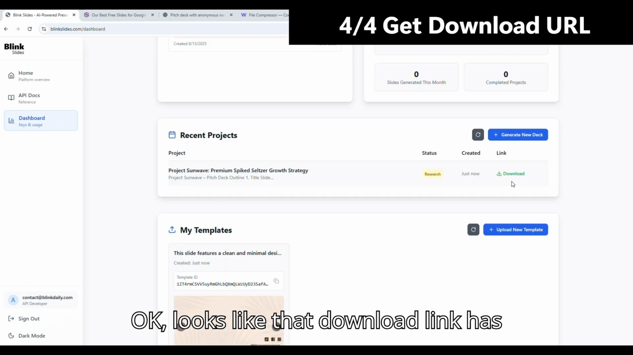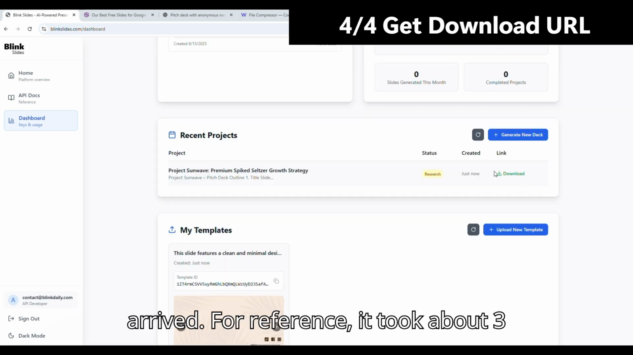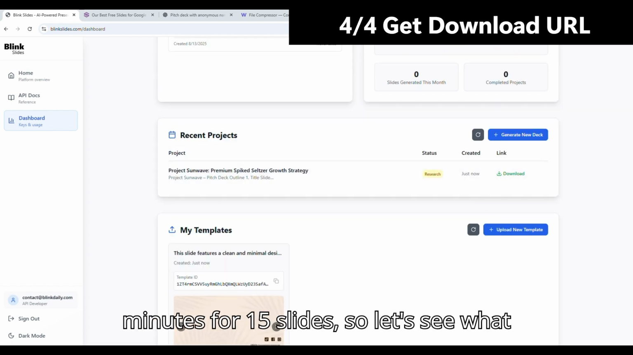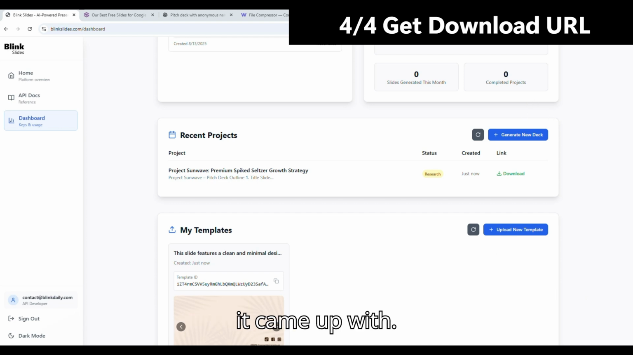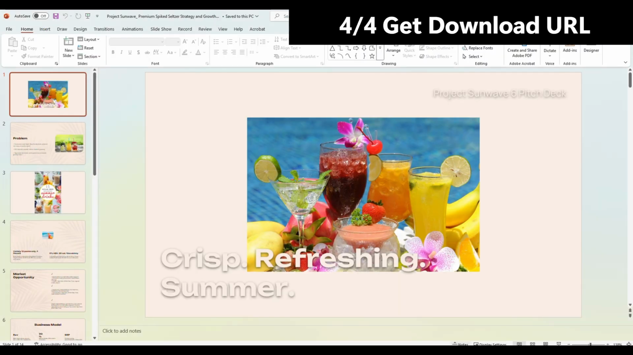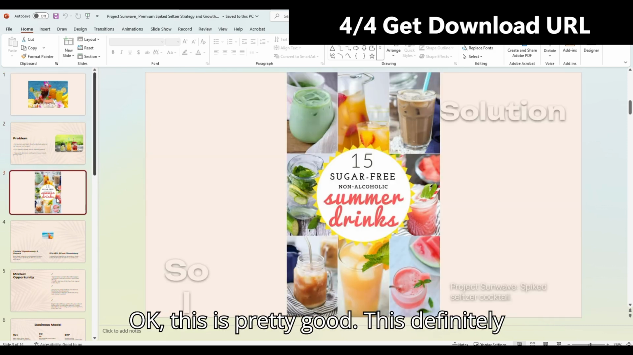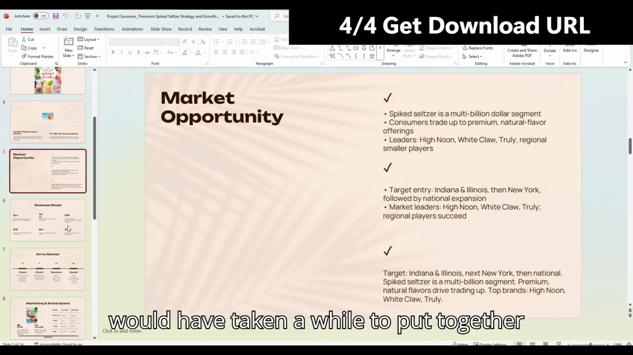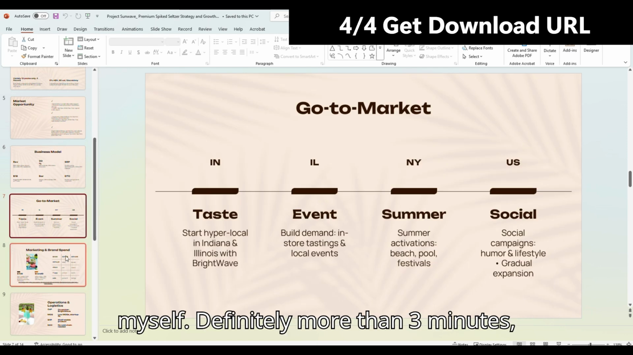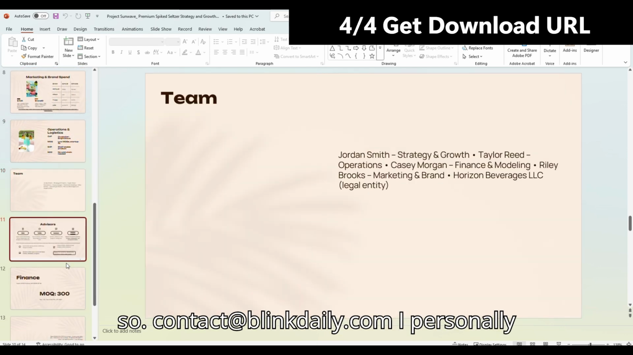Okay, it looks like that download link has arrived. For reference, it took about 3 minutes for 15 slides. So let's see what it came up with. Okay, this is pretty good. This definitely would have taken a while to put together myself, definitely more than 3 minutes. So I personally think this is really helpful.